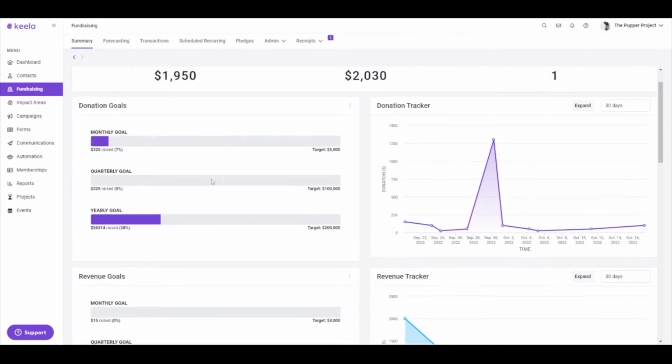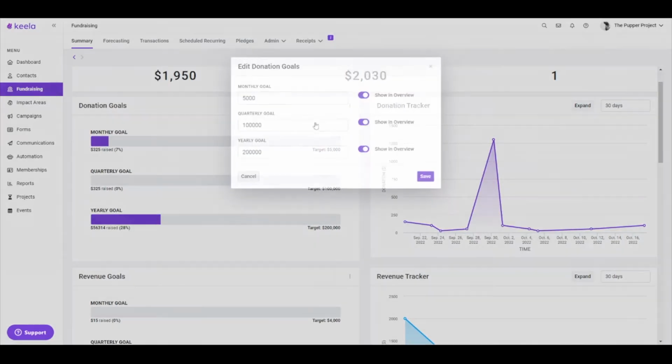Then if we scroll down, we have your donation goals. So you can set up donation goals for your organization. You can set up monthly goals, quarterly goals, and yearly goals. And to set those, you go here to the three dots and you click edit goals, and you can edit them here for what your organization is looking for as goals.